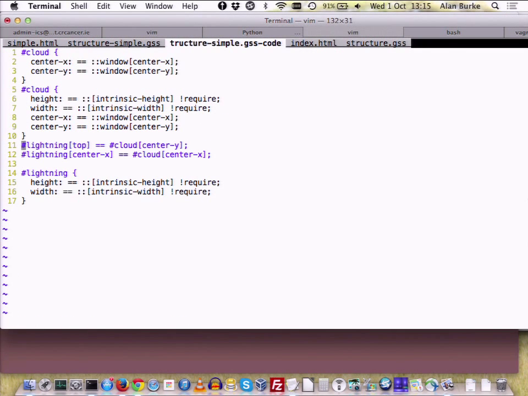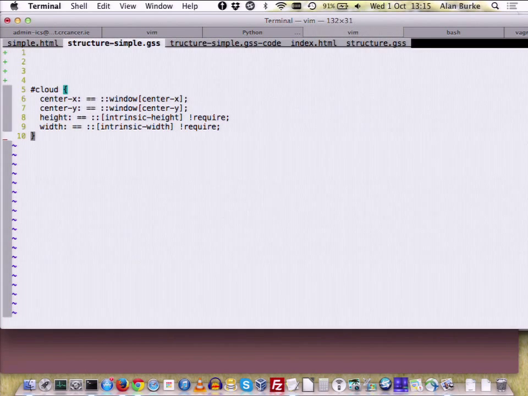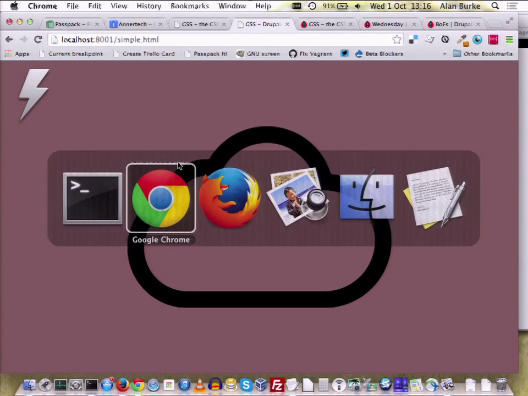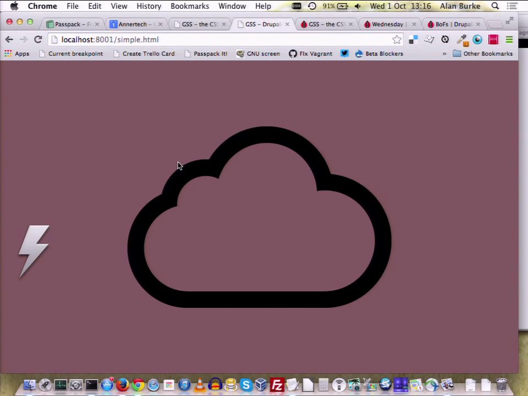So let's take this value here. Okay, so what we're saying is we want the top of the lightning bolt to be equal to, if possible, the center of the cloud on the y-axis. Okay, so let's do that. So we reload the page and we go. So yet again, on closer inspection, the browser, or rather the engine, has actually achieved the constraint that we've asked it to meet.